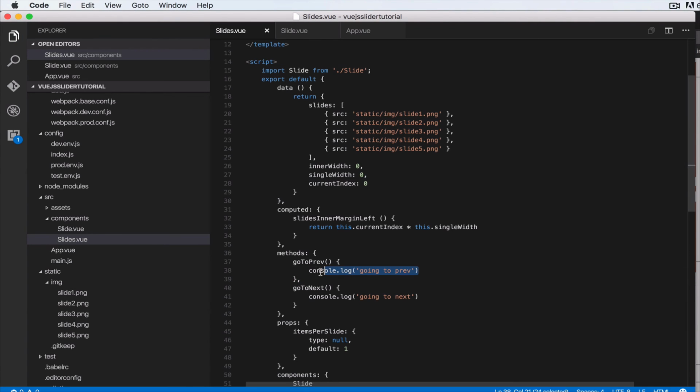Inside of goToPrev here, we're going to have to change the current index. So in there, let's say this.currentIndex plus plus, or actually minus minus. That is, you want to go one index back. Just copy that and come in here, and let's do the opposite, plus plus.